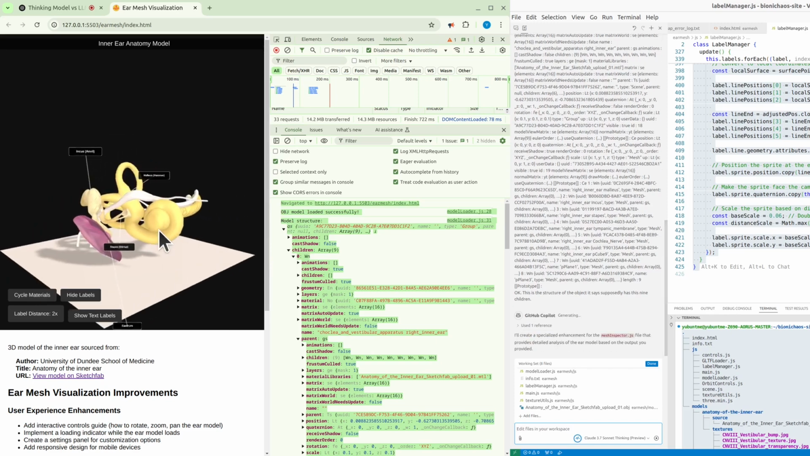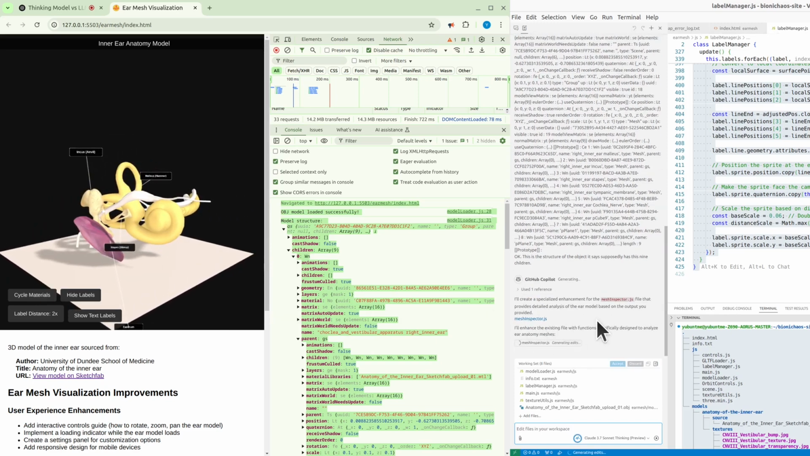I'll create a specialized enhancement for the inspector.js file that provides detailed analysis of the ear model based on the output you provided. I'll enhance the existing file with functions specifically designed to analyze ear anatomy meshes.